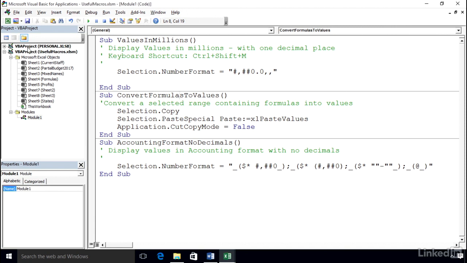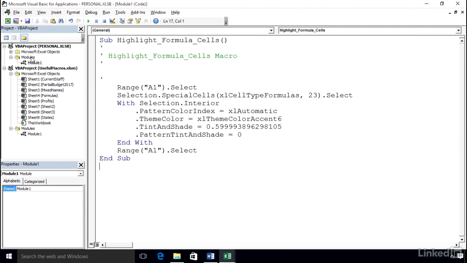A new entry, VBA Project Personal.xlsb. That is the name of the file along with its extension. It's a binary file. Let's click the plus just to the left of it. There are modules in it, or at least one, and there is one. Let's double click it. There's the macro that got recorded. We don't have to worry about the details just yet, but there it is.